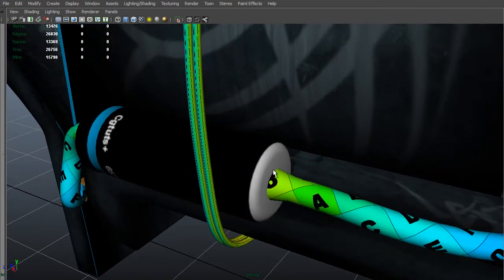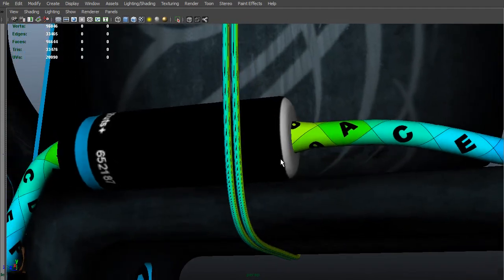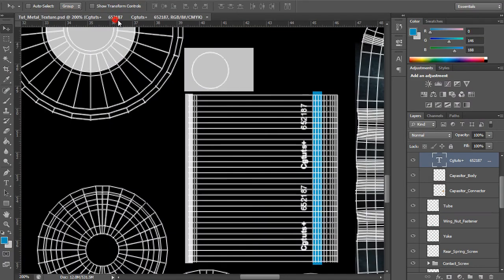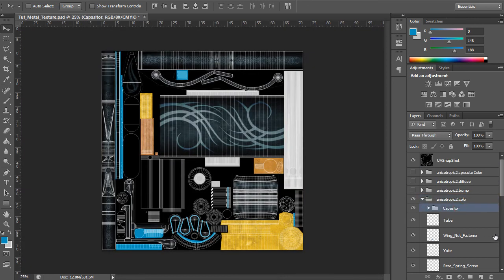Now, the gray line is too thick. I think I would like it to be a bit less thick, so I'll just mark it and move it a bit to the left. And that, dear good folks, wraps up the color section of this texture.